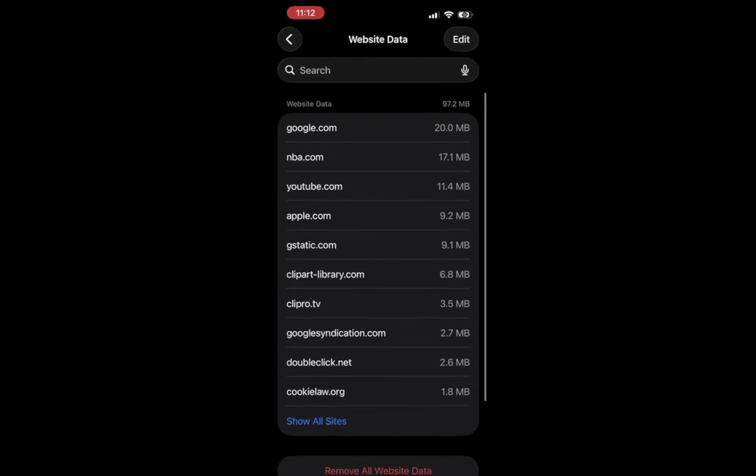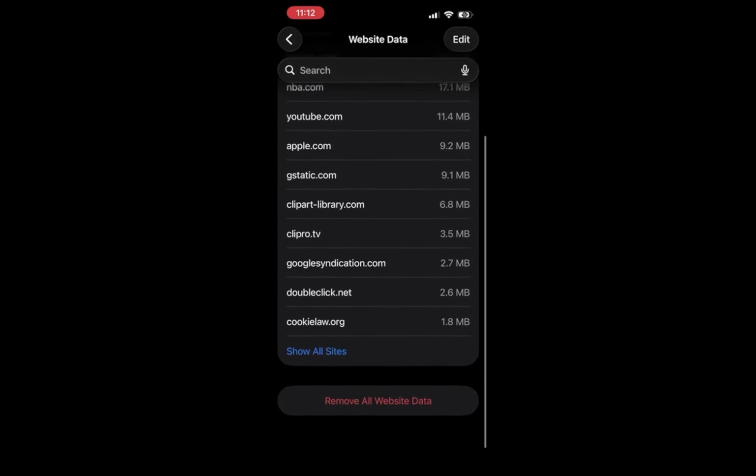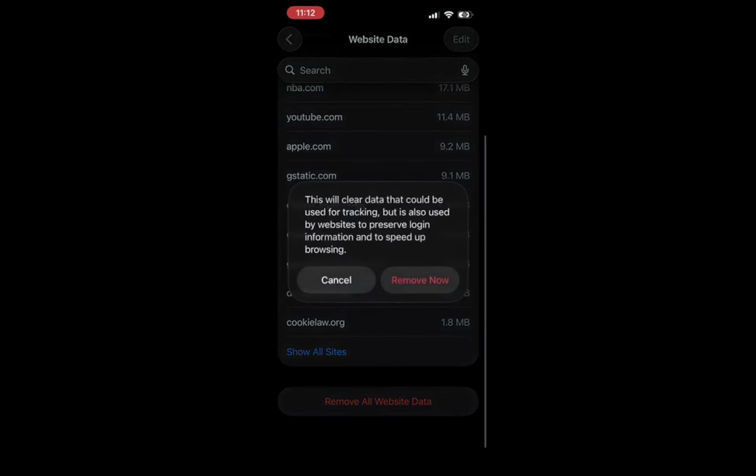Now tap Remove All Website Data. This action will prepare to clear all cookies and cached data stored by websites. Confirming this step ensures that you are ready to proceed with this specific clearing without losing your history.